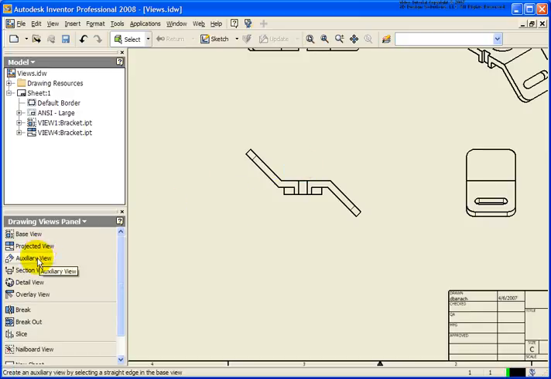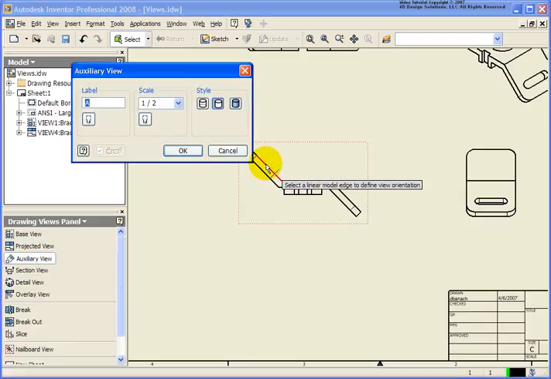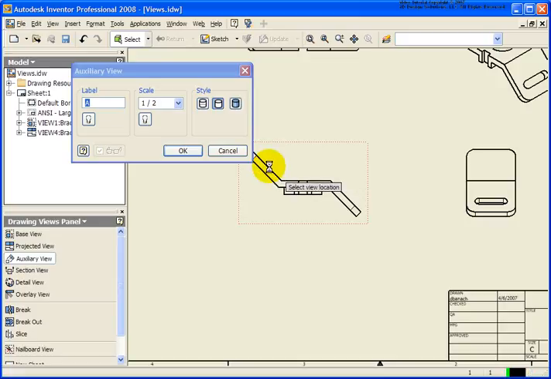And what I'm going to do is create an auxiliary view just by clicking auxiliary view from the drawing views panel. And all I'm going to do is pick inside the view that I want. As you can see, I'm just going to move my cursor over the edges. In this case, I want to come back off the top angled edge. And you can see in the dialog box, I can change the label.